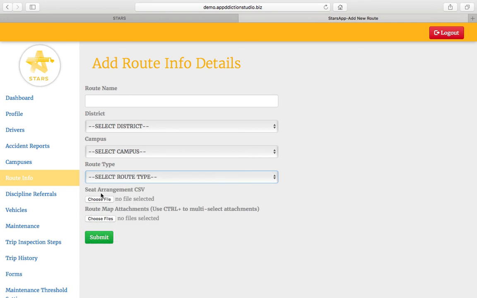A couple of very important things to notice when uploading a route. If you see this seat arrangement, so if a particular everyday route has a seating chart, you can upload that seating chart here so that the driver can access that seating chart from their app, and they can actually check off kids as they're in the correct seat from the app.